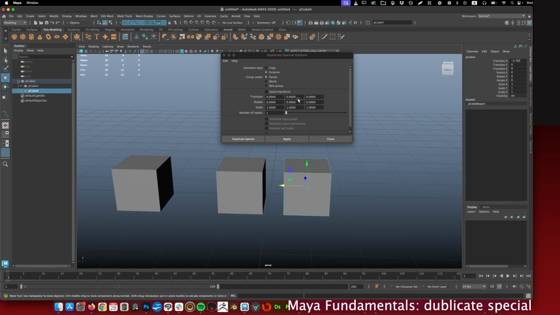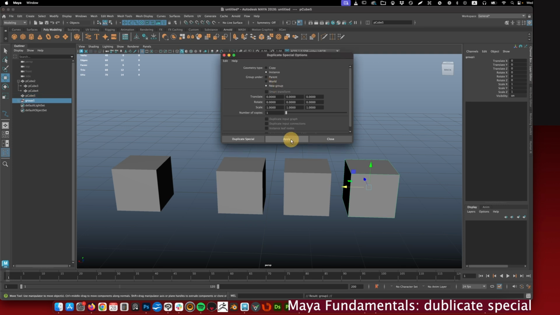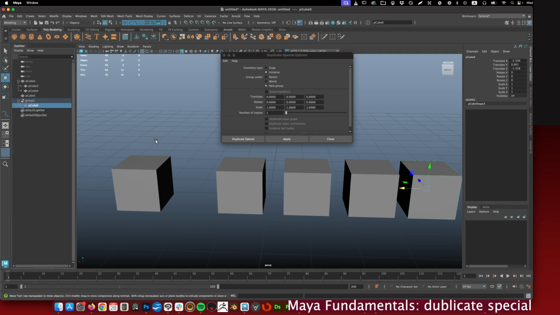And now if I select this object and choose world and click apply, it will create a duplicate that is going to be separate from that hierarchy. It doesn't have any connection to the parent object. The same with the new group, it will just create a duplicate and place it in a new group. So if I click apply, move it away, you see in outliner we have a new group with our duplicate.